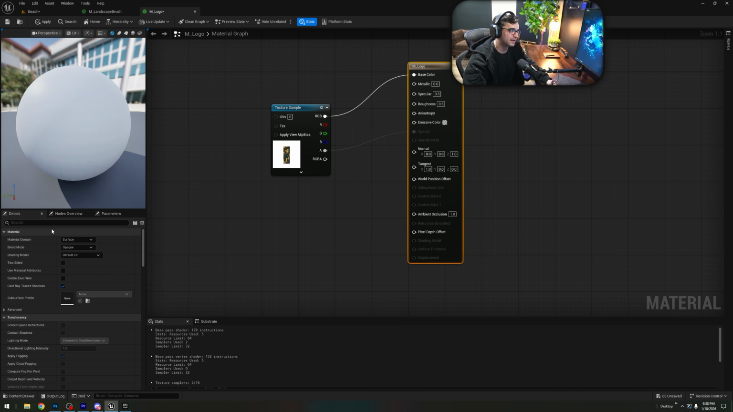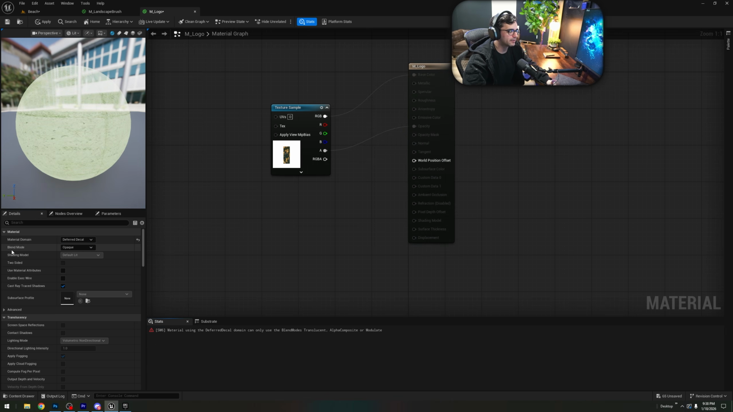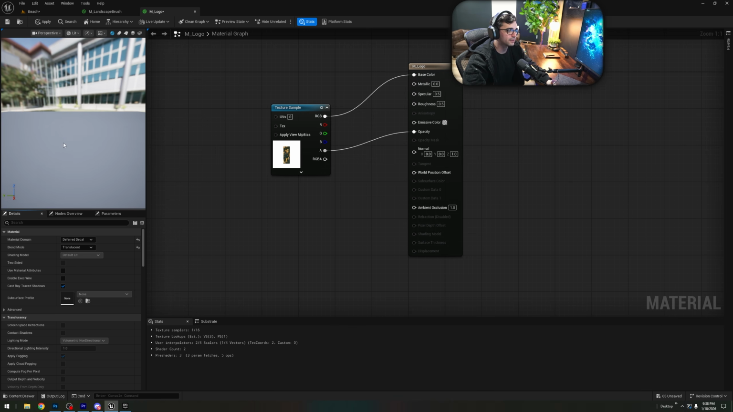So what we want to do is click on this main material asset node, and then go to the left side under details, right here where it says material domain. It says surface currently, change this to deferred decal. And then the blend mode, we're going to drop down to translucent right here. It looks like nothing's there, but if I move around, let's see if I can find it, right there. It's still there. It's just the angle it's at. All right. So now we're going to hit save, apply.